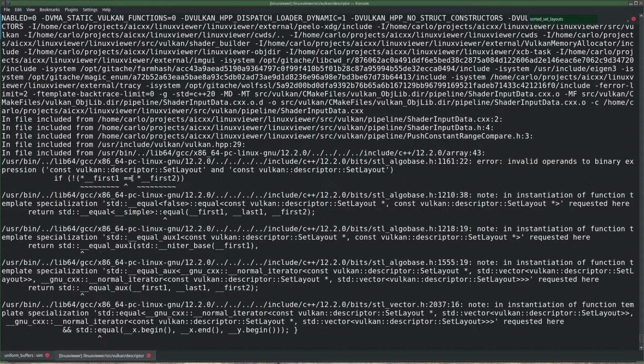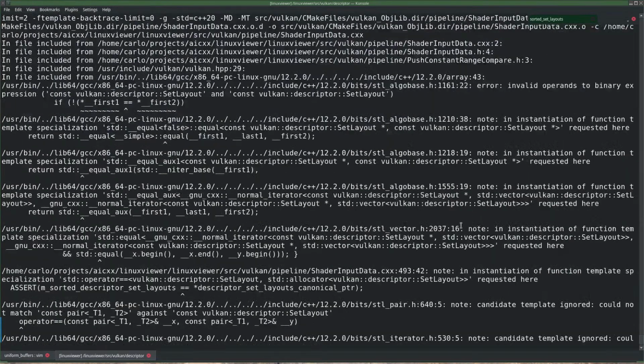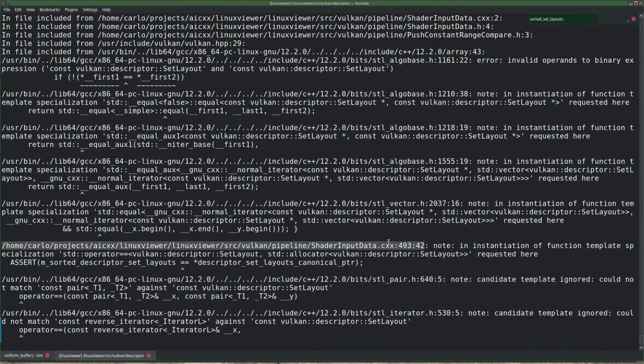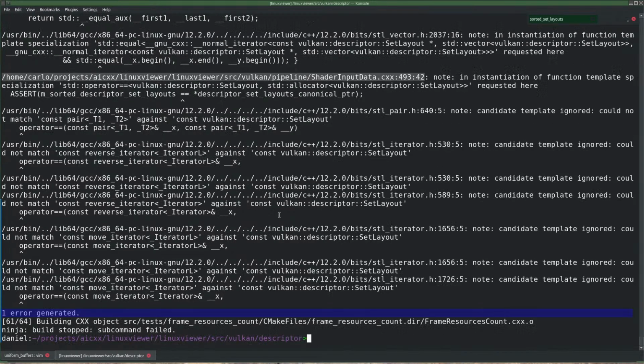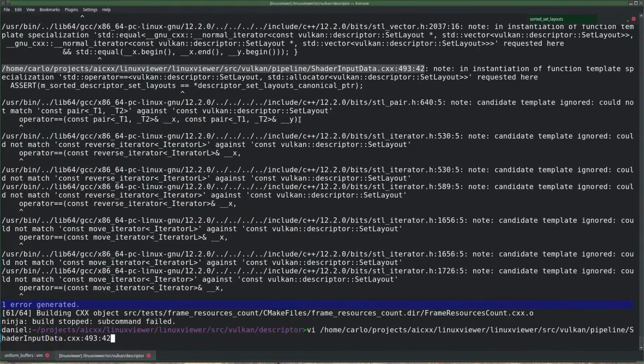Okay, I have to fix this, man. Why is set layout being compared at all? Because it's being used here. Because I'm comparing it. That's quite straightforward.